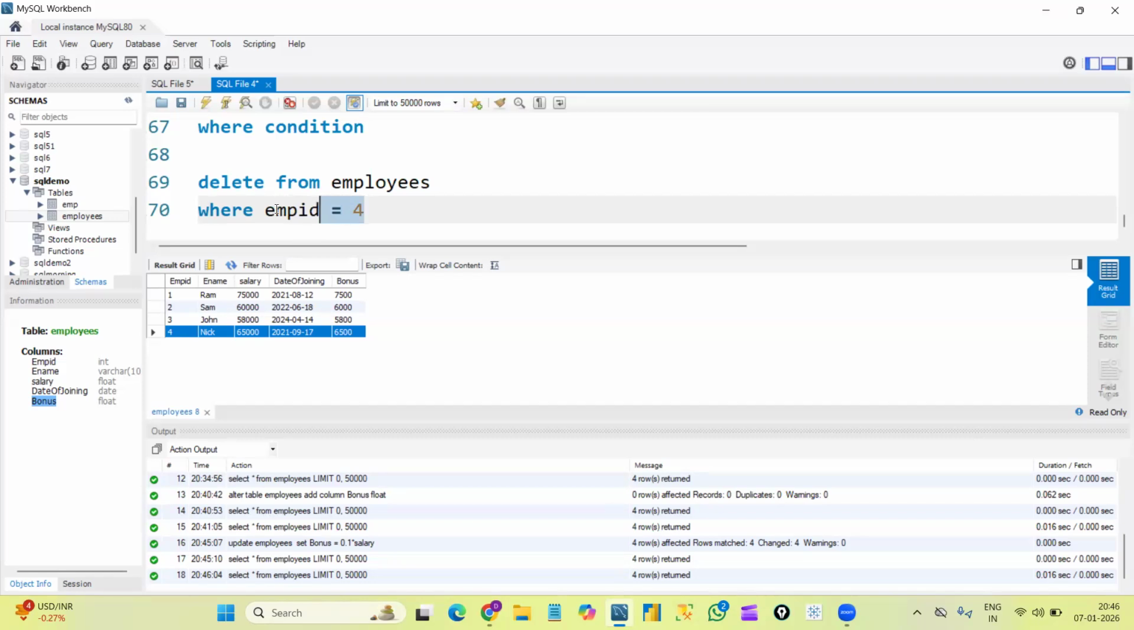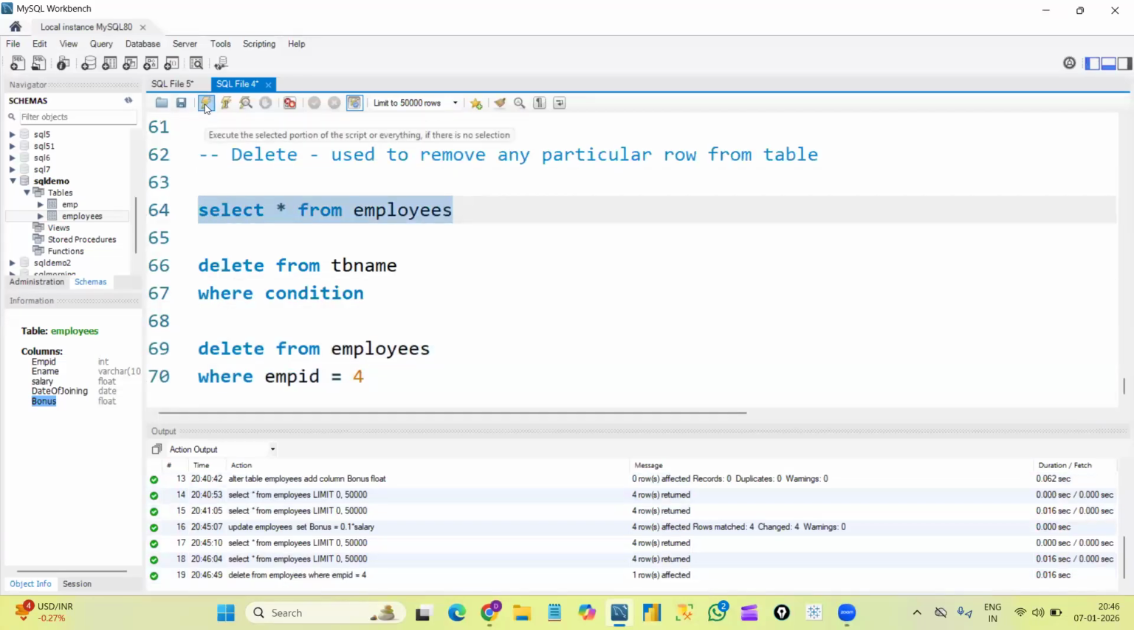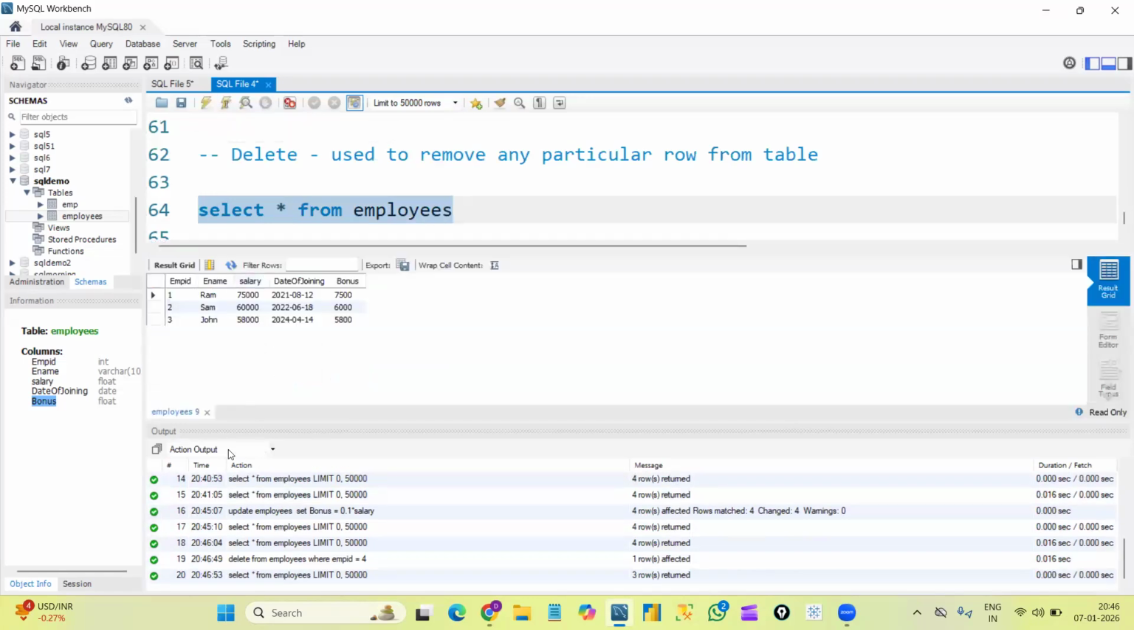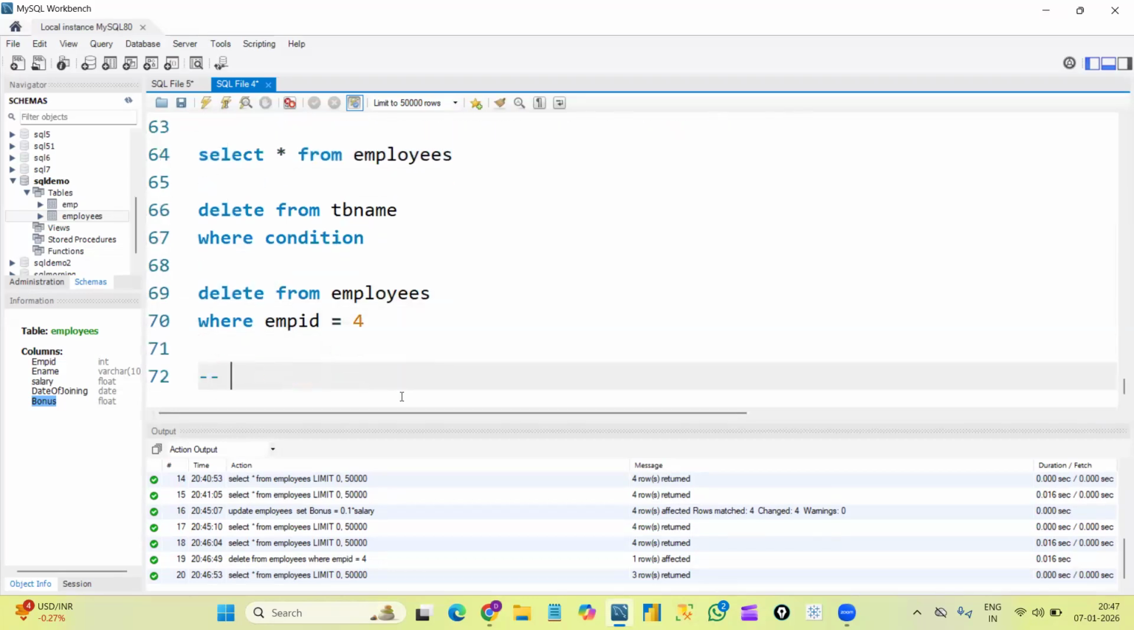So what it will do, it will go to the employees table, and it will check wherever employee ID 4 is there. There it will delete that particular entire row. Let's execute. It got executed. Let me display the data by using select. Now I have only 3 rows because we just now deleted the 4th row. Basically, delete is used to remove any particular row.